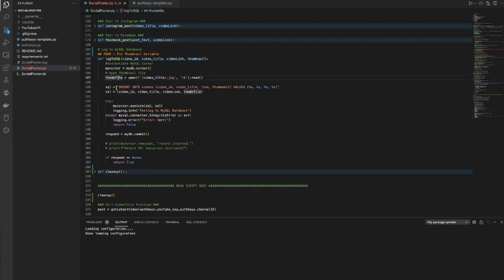We're defining our SQL query as insert into videos, the video ID column, the video title column, the link column, and the thumbnail column, the values of string, string, string, string. Then these values are the strings that we're passing in, which is the video ID, the video title, the video link, and the thumb file. So the thumb file from here, and then these three variables here.